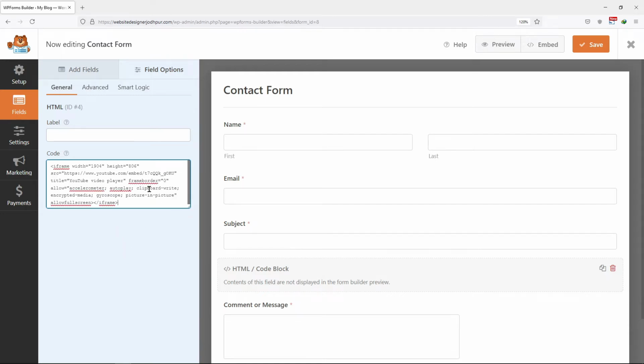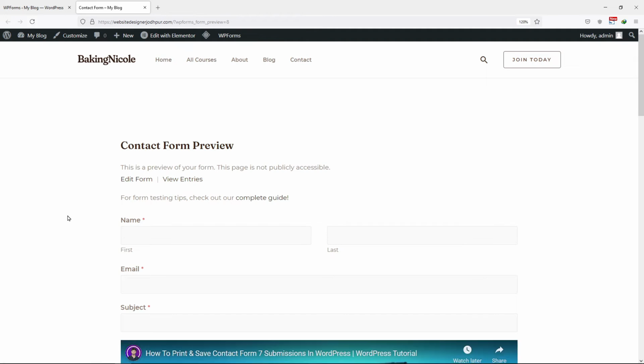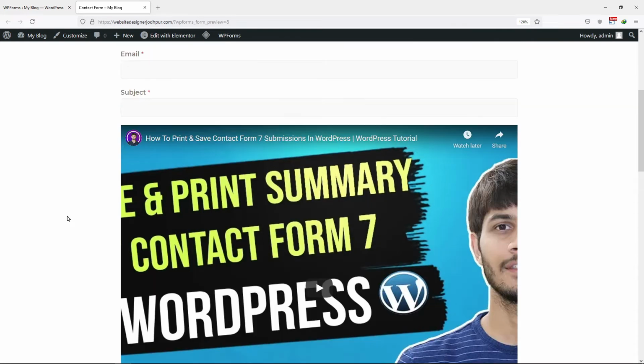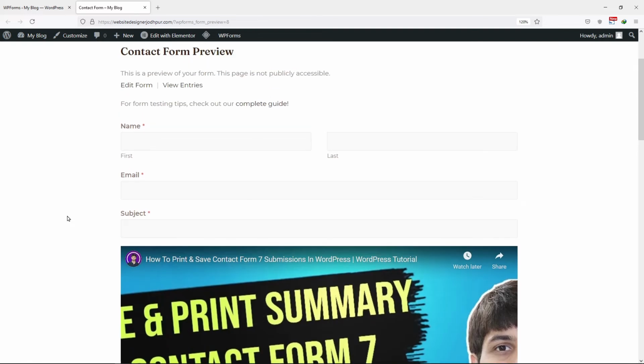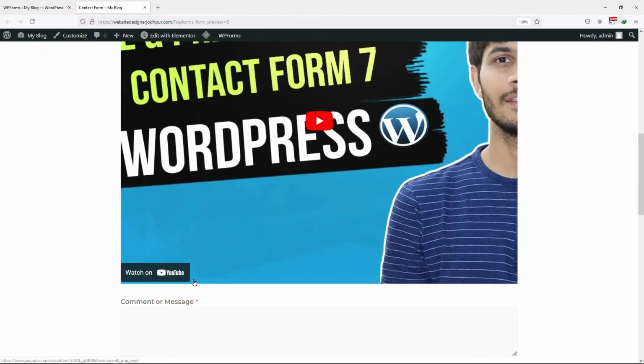I will add an HTML code for adding the video. Once done, simply click on Save. Now, let's preview this form to check the code in action. You can see that a reference video has been added to my form using the HTML field of WPForms. So this is how easy it is to use HTML field and make your form more creative and professional.